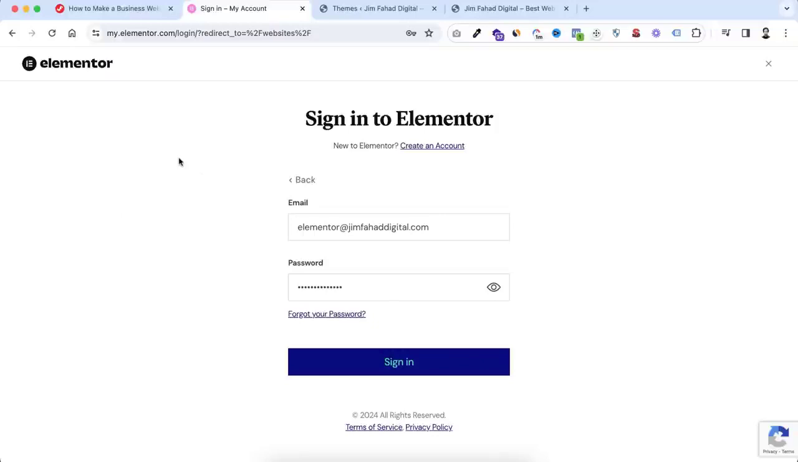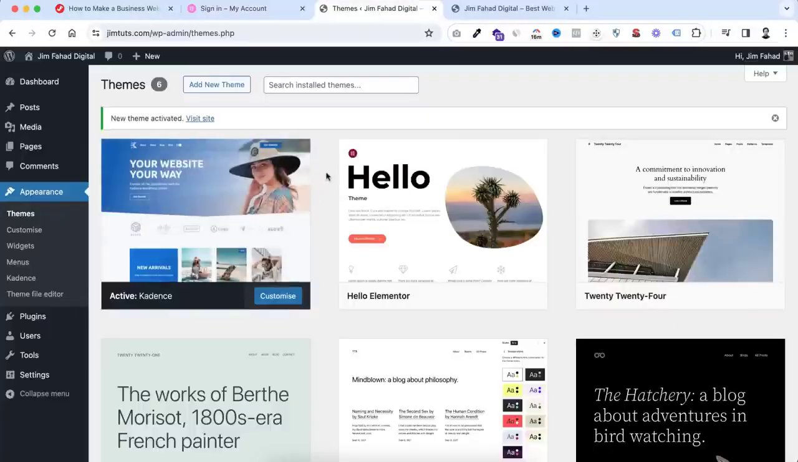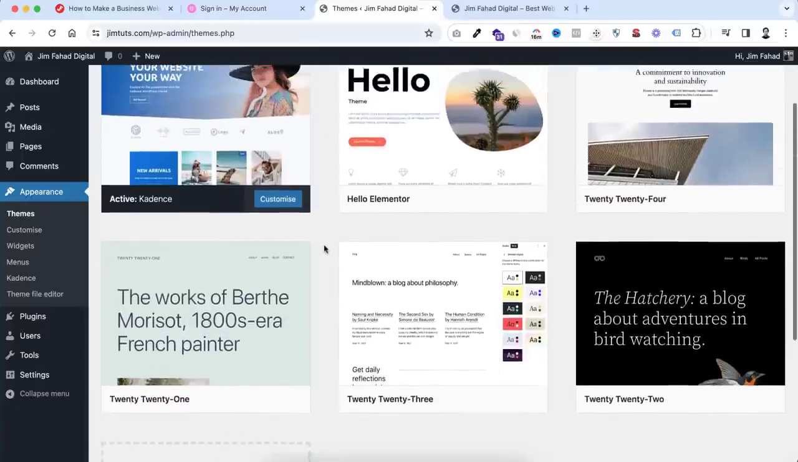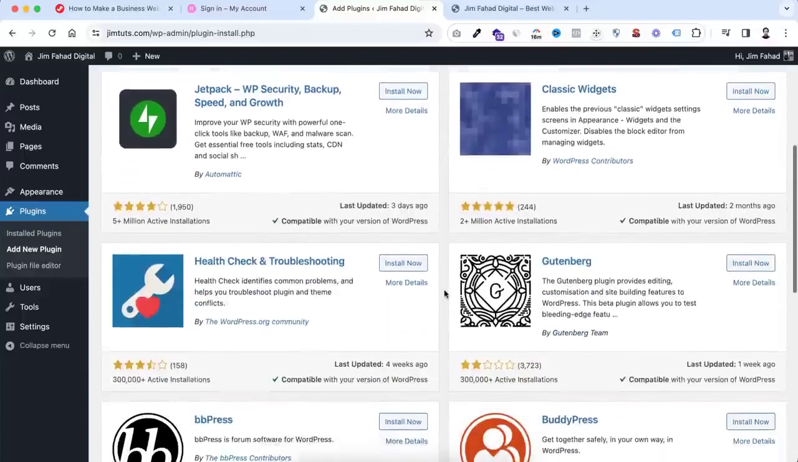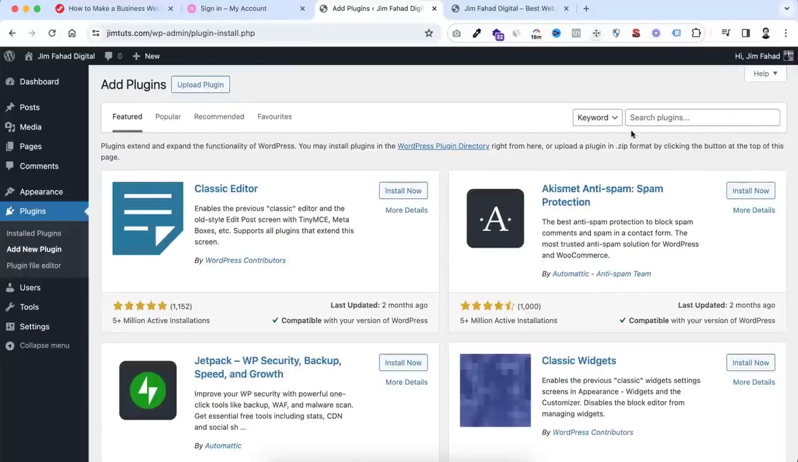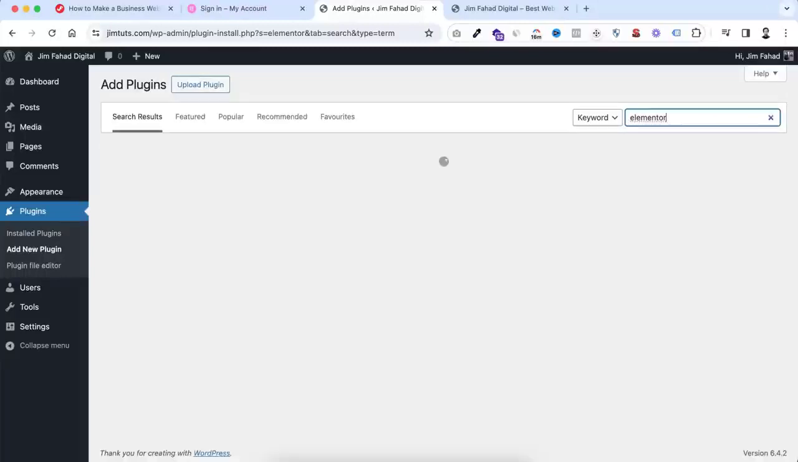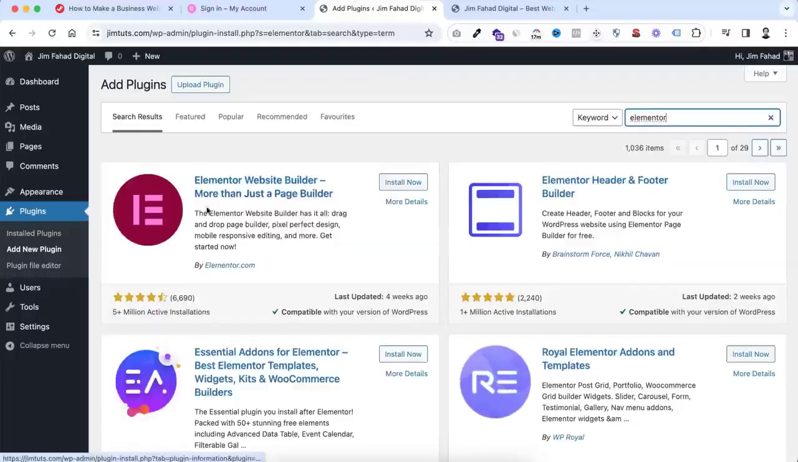Okay, so just after creating your free Elementor account, you can go back inside of your WordPress dashboard. Then from here we need to install the Elementor plugin. To do it from plugins, let's now click on add new plugin, and here from the WordPress directory we need to search for Elementor from this search panel. I'm just writing Elementor, and here you go. This is the Elementor plugin.